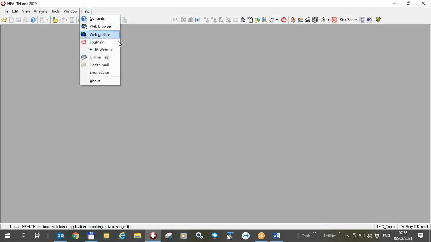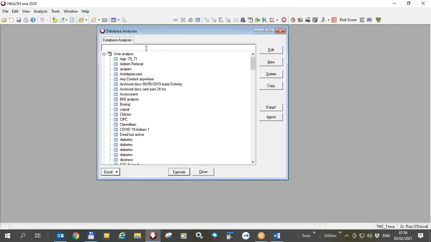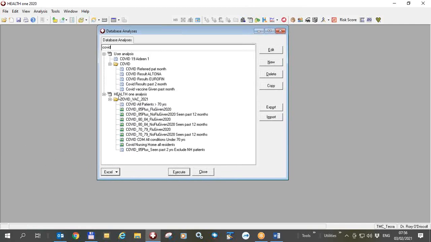So to recap, once you do your next web update, you will find in your database analysis over here a new set of analyses all related to COVID vaccination down in the Health One analysis. These analyses are not alterable or editable by the user. There's no edit over here, but you can copy them.